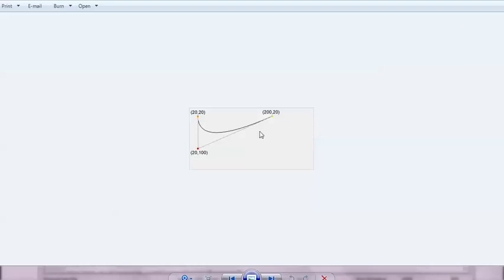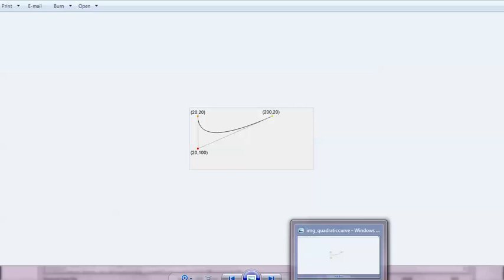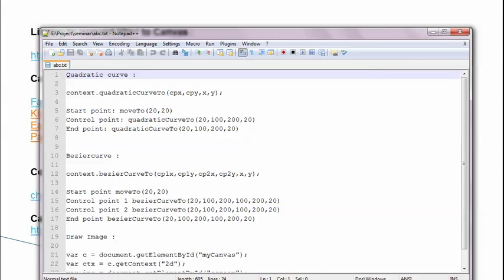This is that quadratic curve. This is the control point, then this is the starting point, and this is the ending point. Using many curves, we can create real world shapes. So it uses start point, control point, and end point coordinates.